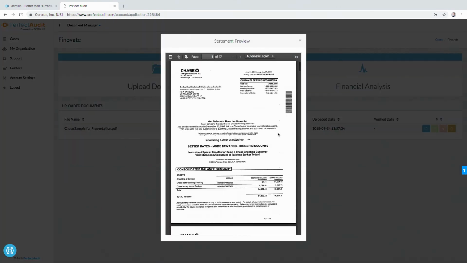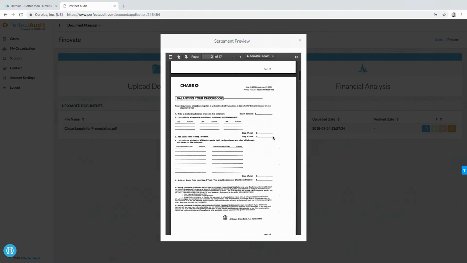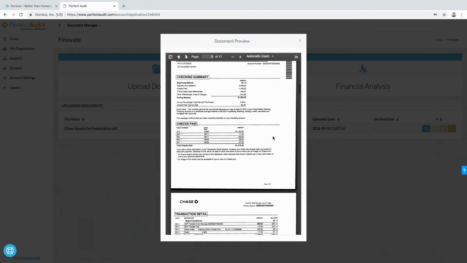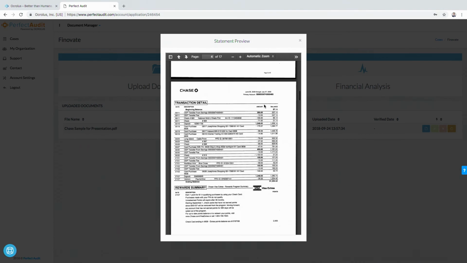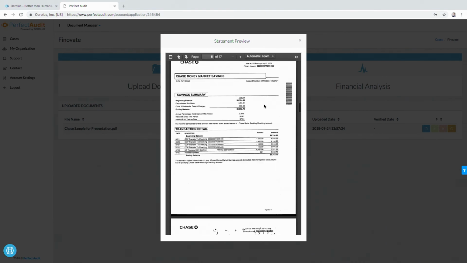To give you a sense of the documents that we're using today, this is a scan Chase statement, which is what we would typically see in a personal or small business loan application. You can see that it's a decent quality statement, but again, it is a scan, not an e-statement.